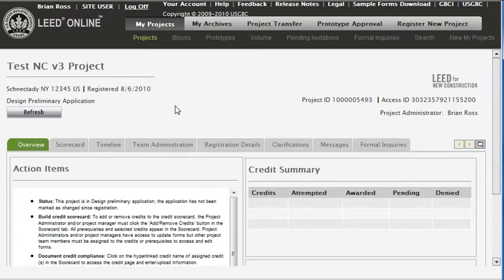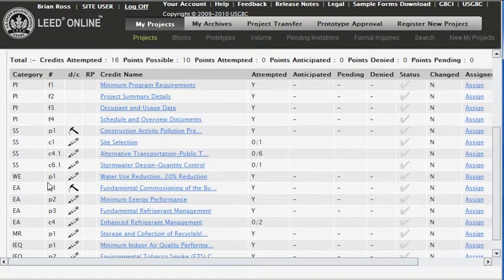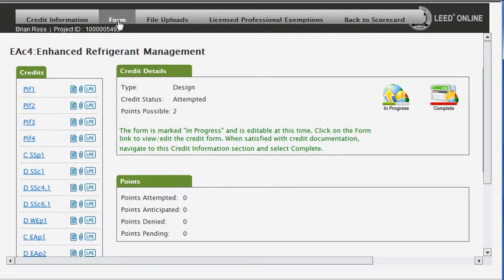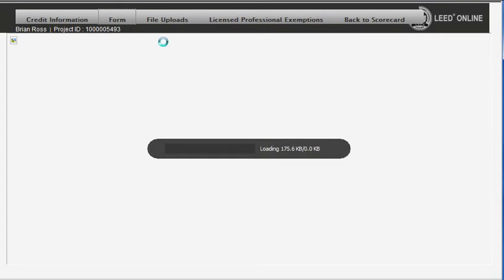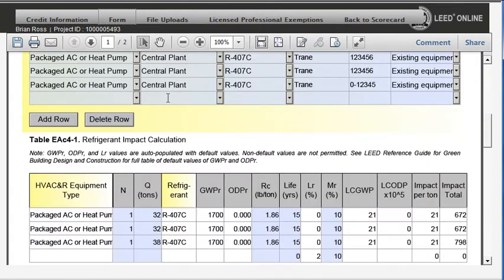So now we're in LEED Online, and we're going to navigate to our credit and make sure everything was submitted successfully. I'm going to scroll down to EA Credit 4. I'm going to click on the Form tab. And here is our data submitted through to LEED Online.